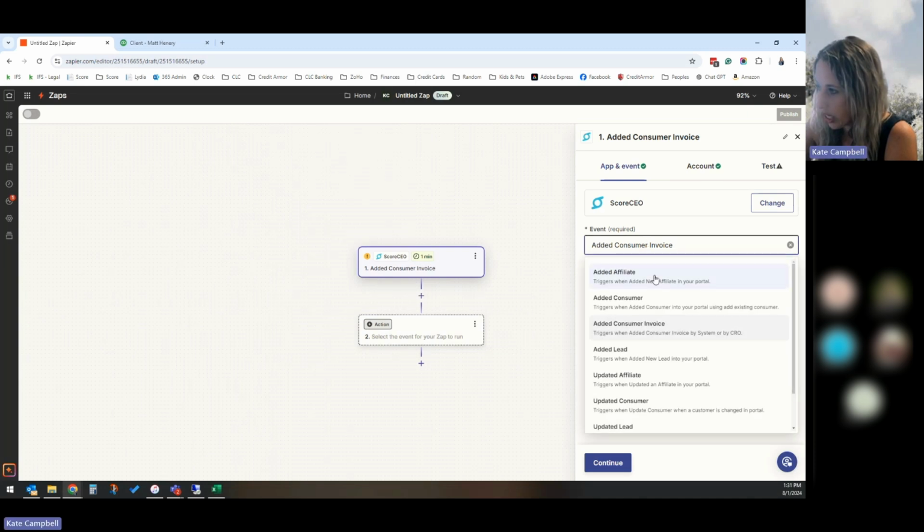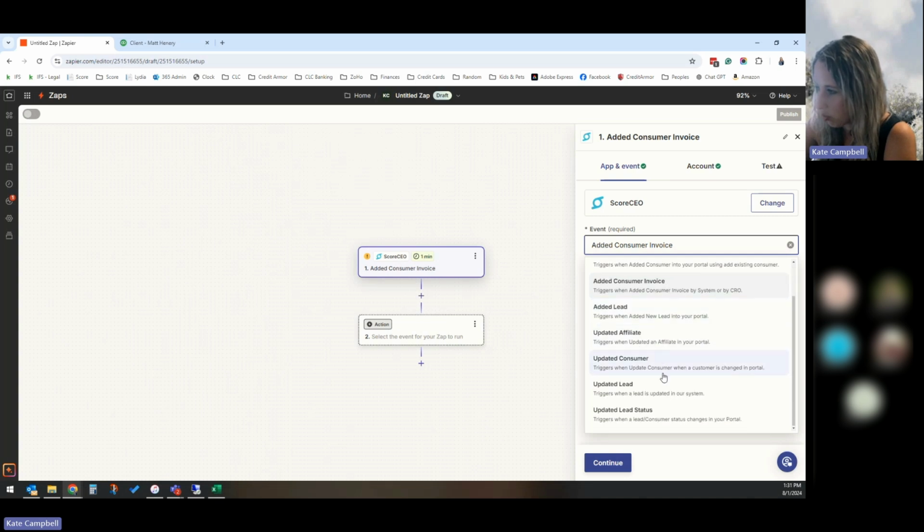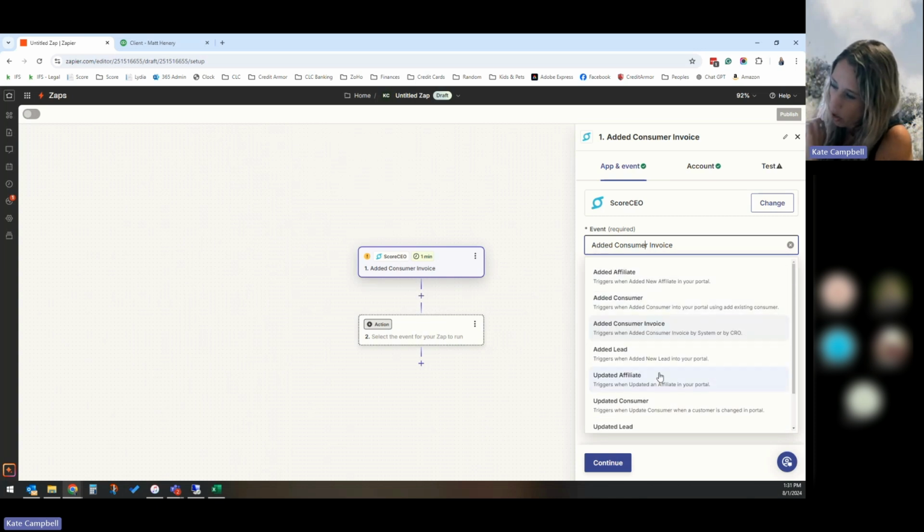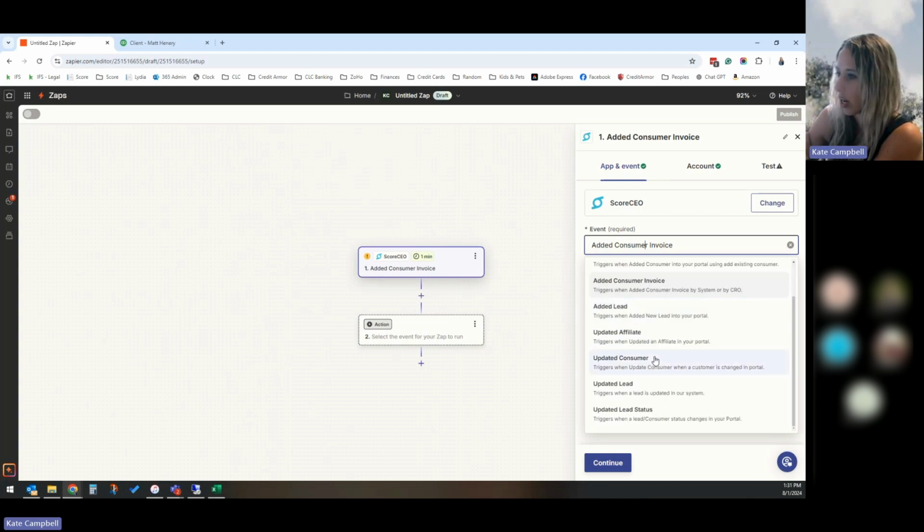So if an affiliate, consumer, or lead is added, or if an affiliate, consumer, or lead is updated, and then when the lead status is updated. I don't really use any of the rest of those, but it was interesting. I did set up each one of these originally just to play with them. The action it did was put all of that information into a spreadsheet for me, so I had a screenshot of everything that was happening on each tab of my spreadsheet. But you can be creative and use these in all sorts of different ways. Those are the different triggers that we have.